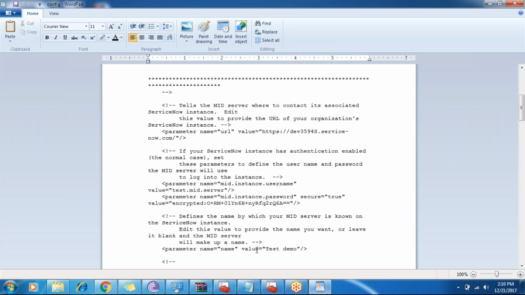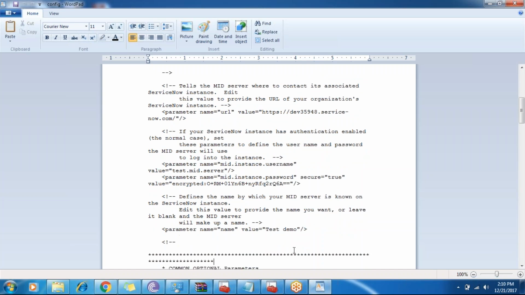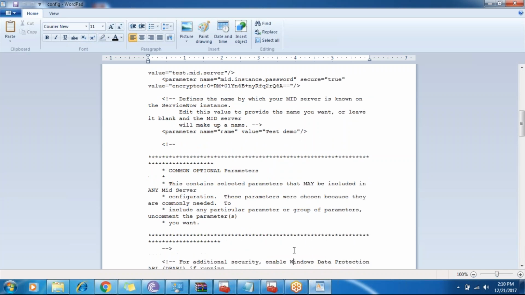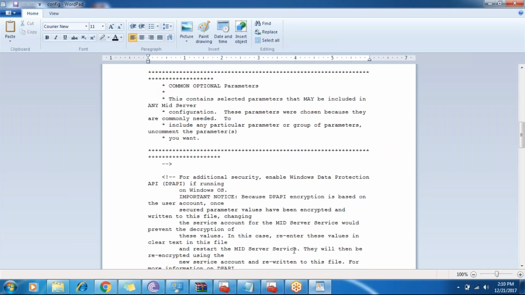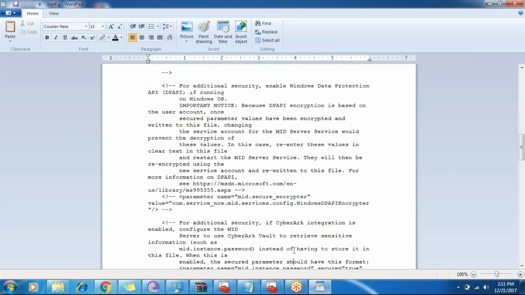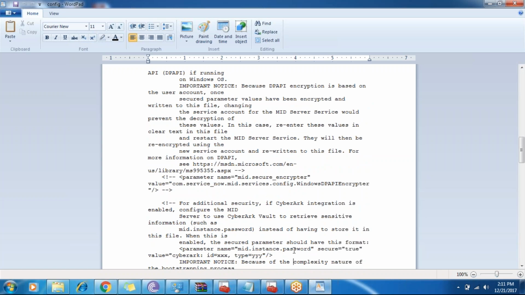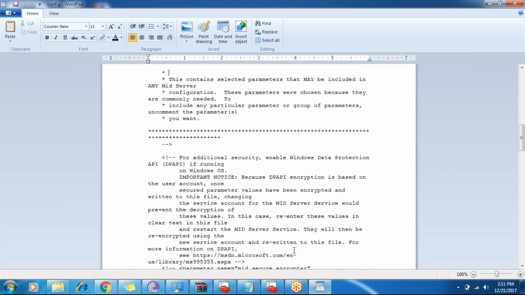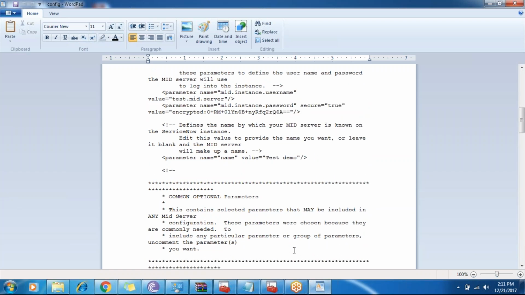The next parameter which we need to pass is our MID server name. What name we want to run the MID server under in ServiceNow, we just give that name. I have given test demo. There are other optional parameters as well, which we can modify according to our need, for example threads, RAM, memory. Those can be edited according to your need, but I didn't need that, so I just updated these 4 basic parameters which need to be updated in order to configure a MID server in ServiceNow.